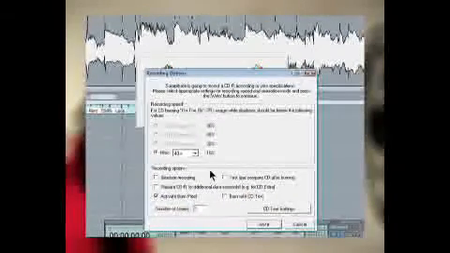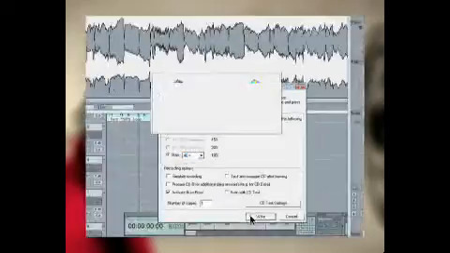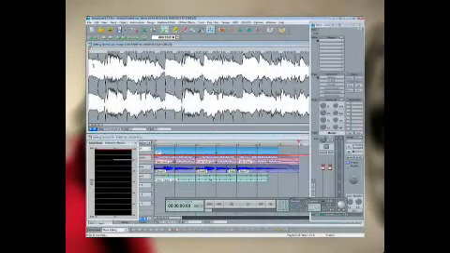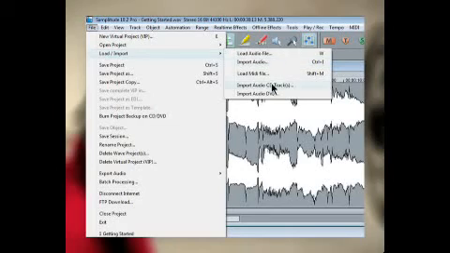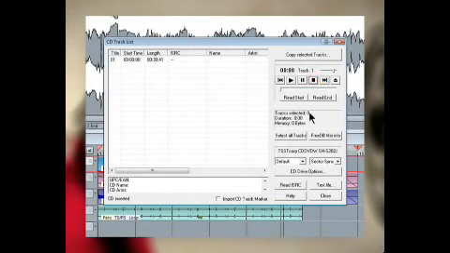Now it's just a case of choosing the burn speed. I'm going for ×40 to hurry things up. So that's it burnt to a CD. If you want to check the CD, go to File, Load Import, Import Audio CD Tracks. It's also possible to import audio CD tracks directly into Samplitude using this function.